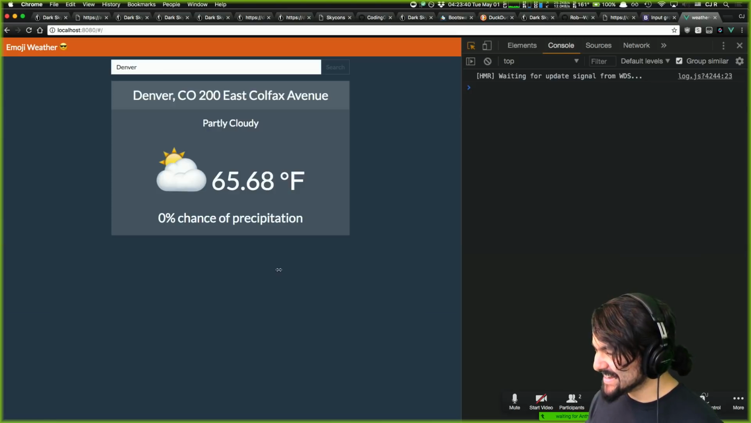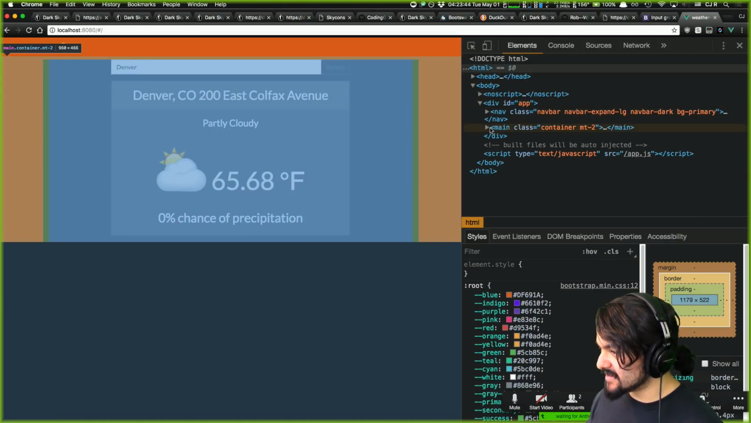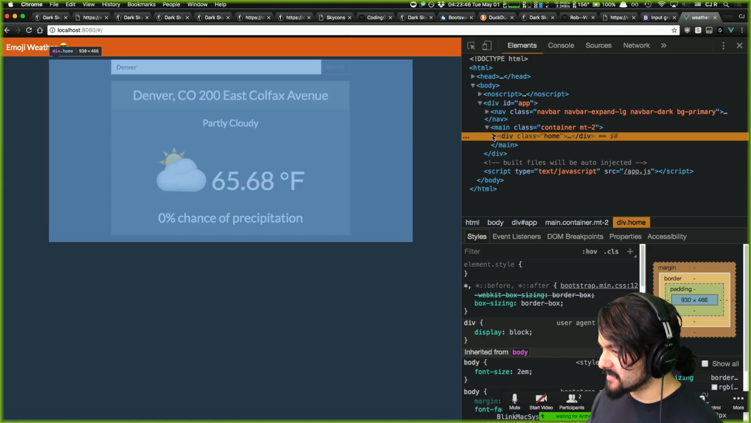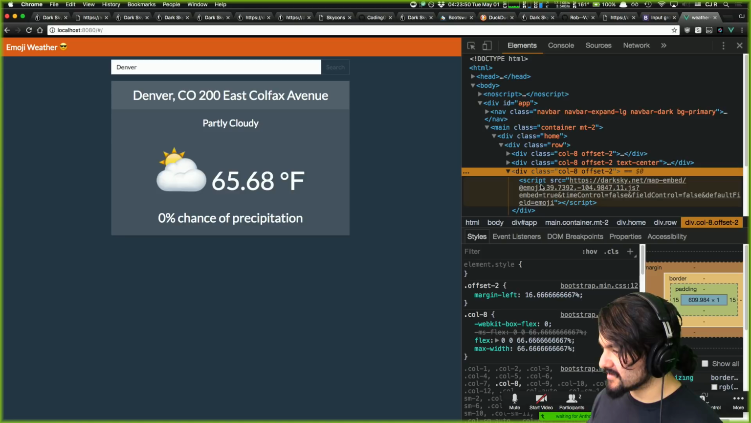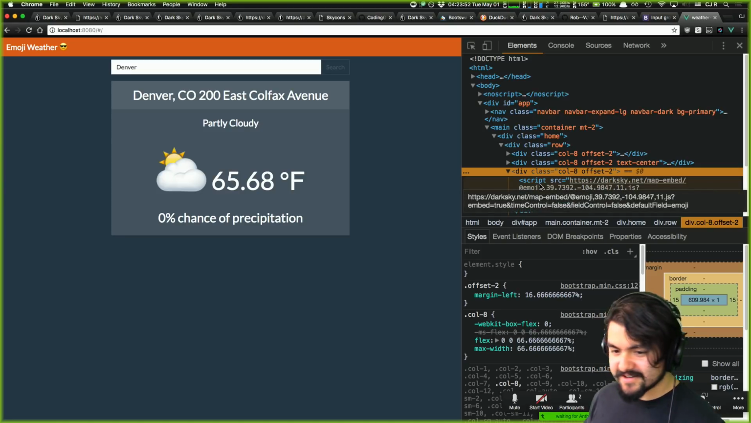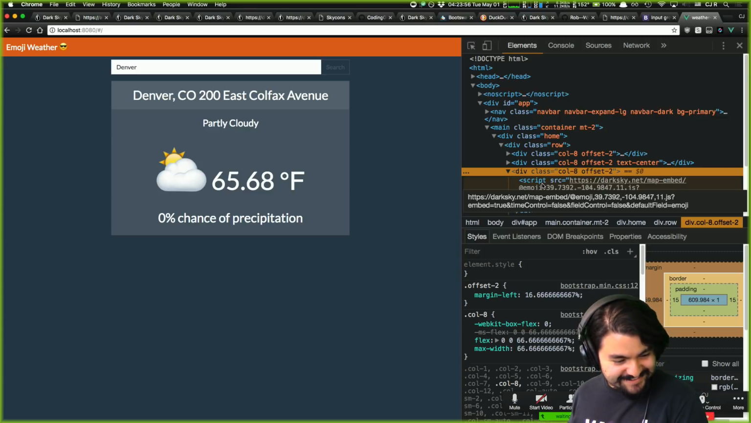Boo. So we got our body, got our main, home. There's that div. We need to get a soundboard for these. I made a soundboard. I'm not using it today.